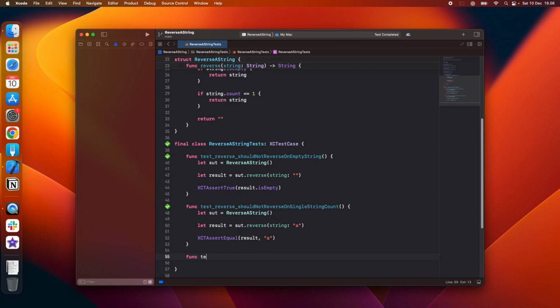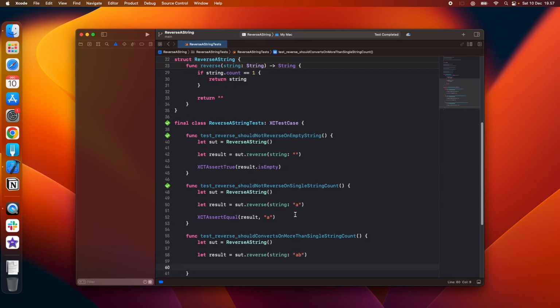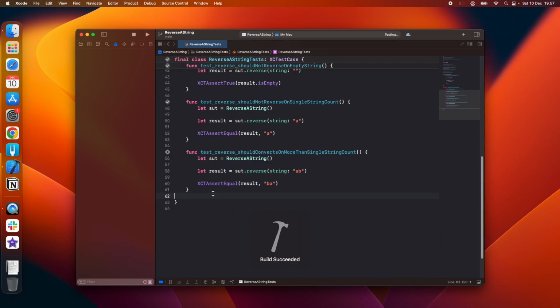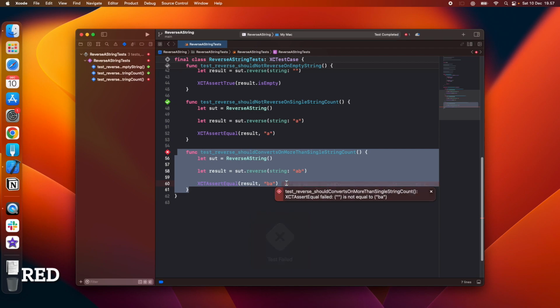So let's move to another case, which is that it should convert more than a single string count, right? So the setup is pretty much the same. We can just copy here and add, for example, AB, and the result we are expecting is BA, right? So let's try again. In test-driven development, we are expecting that it fails first, right?